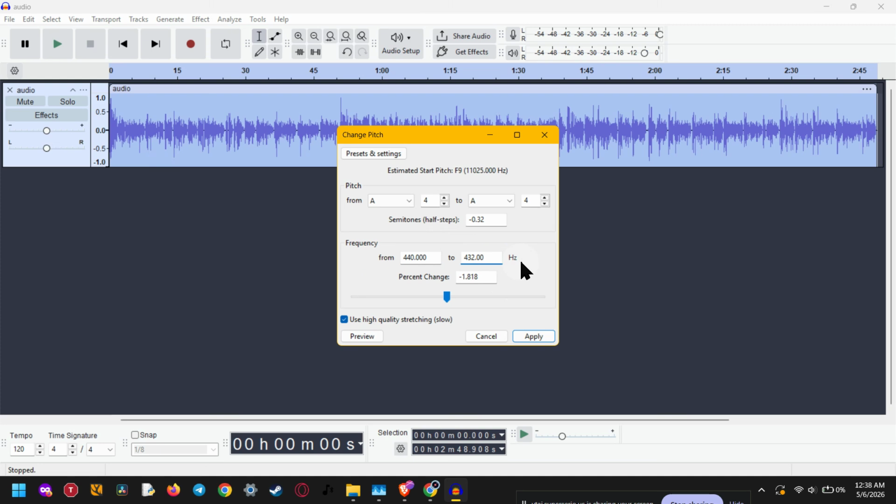If you want a higher voice, move it to the right. Even small changes can make a big difference, so it's a good idea to test a subtle adjustment first before going too extreme. Once you're happy with the result, click Apply to confirm the effect.